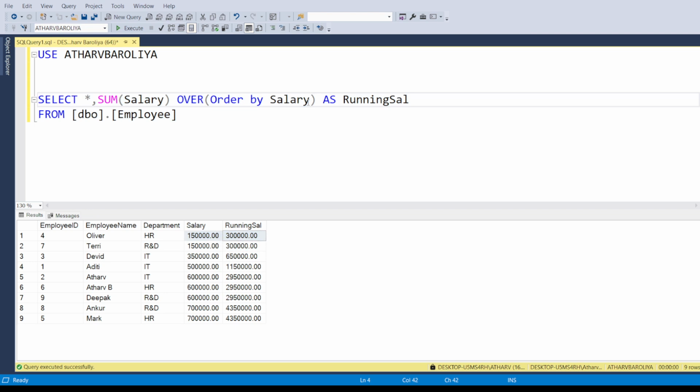We have two ways we can fix this. So first way, simple write query like this. Just add employee ID in order by clause. See this, 1,50,000 plus this, it becomes 3 lakhs. So showing here correct. Simple.